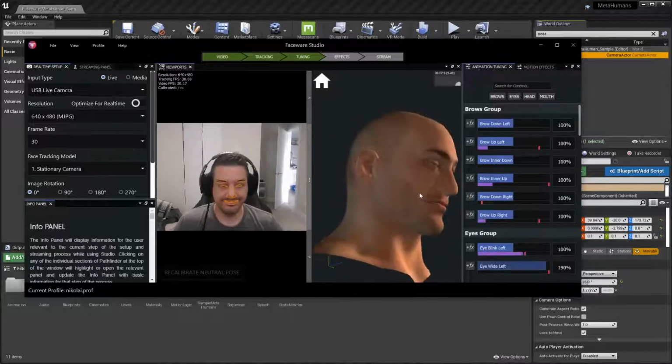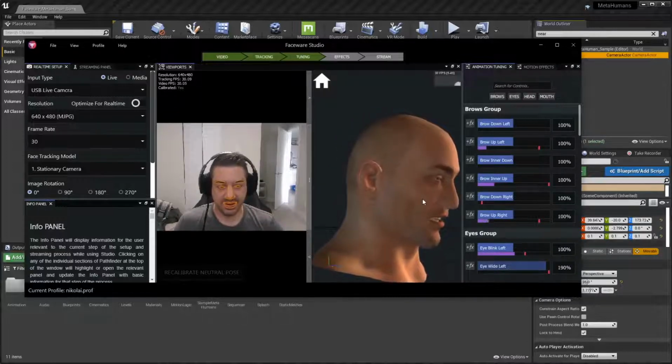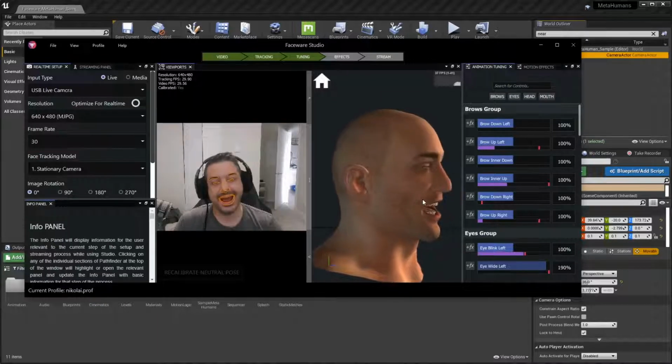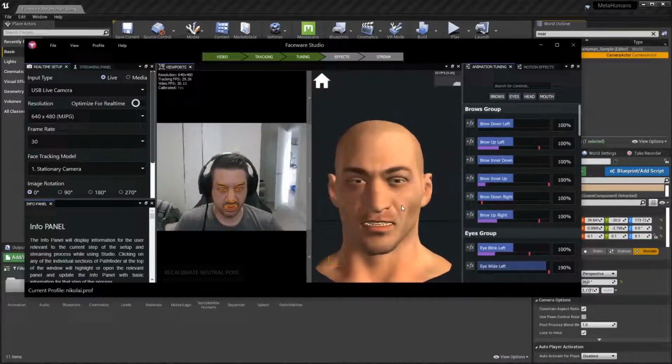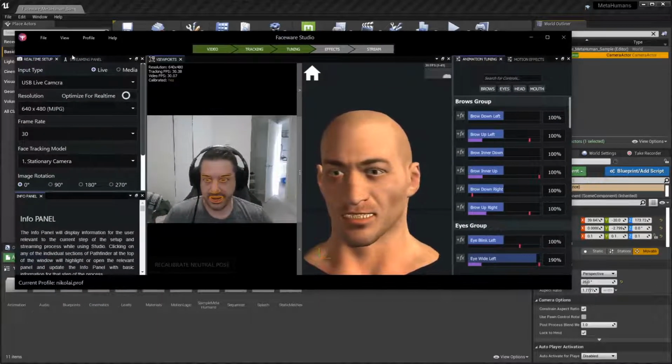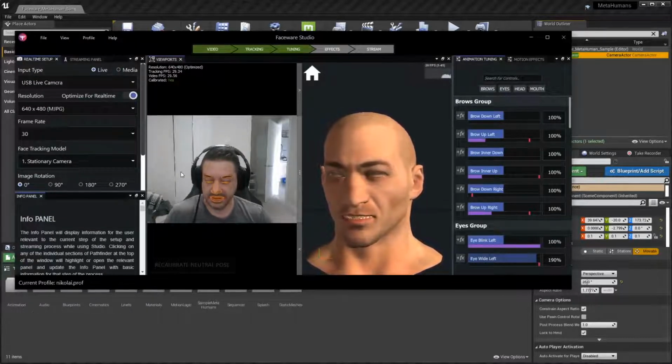Now you see some mocap. It's actually not too bad. I've spent a little bit of time just getting everything working. Now that you've got that guy, what you want to do is optimize for real time. That'll get you the most FPS you can.